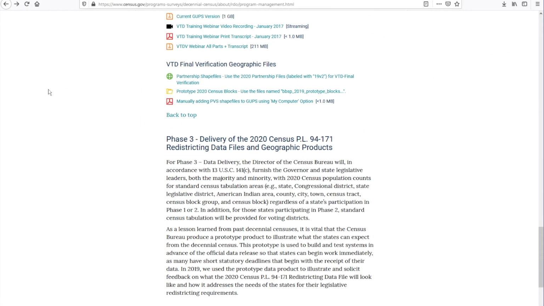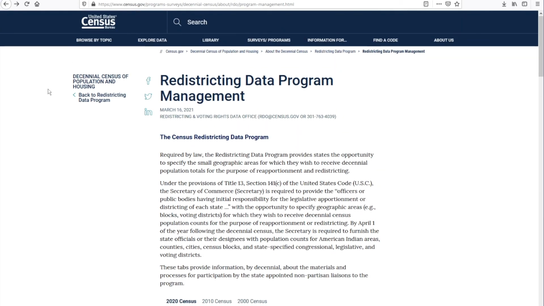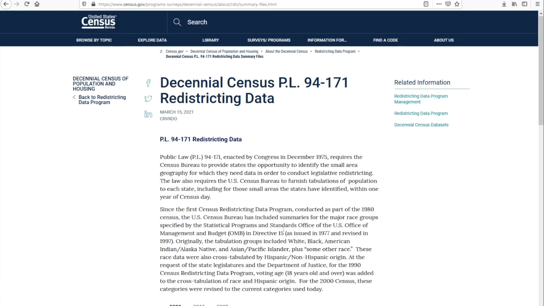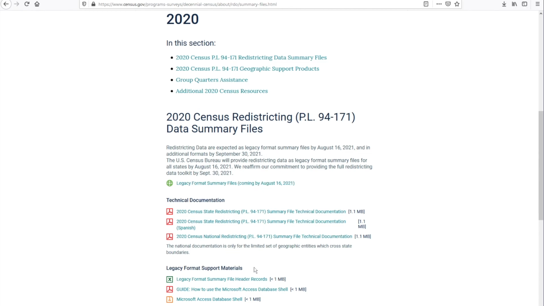As a recap of Lesson 4, the 2020 redistricting data files are available in the Redistricting Data Program page, and again can be accessed under the Decennial Census PL Redistricting Data Summary files, right where this hyperlink is located, along with all the supporting materials.